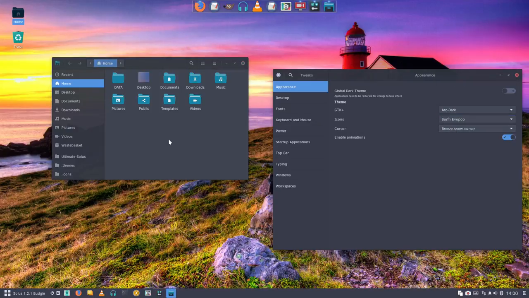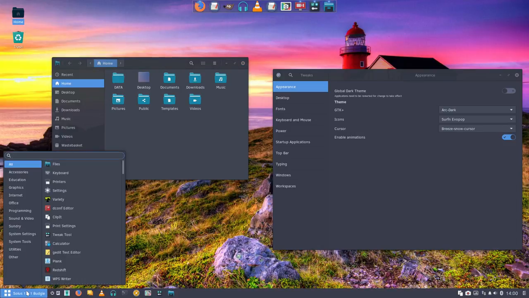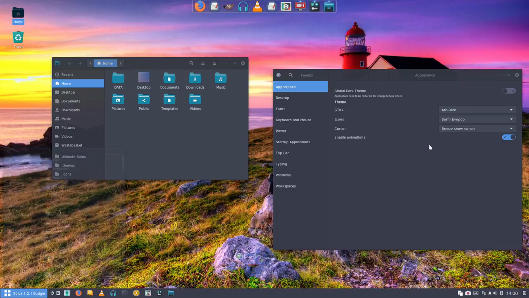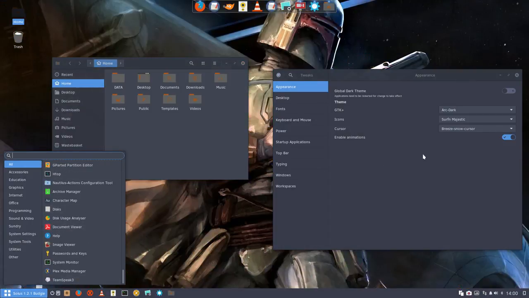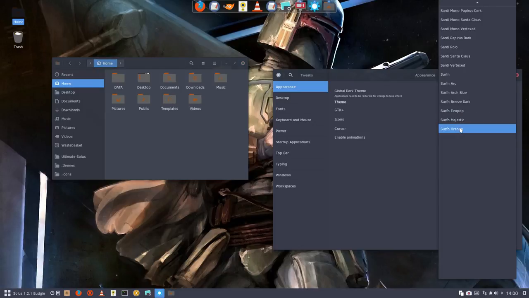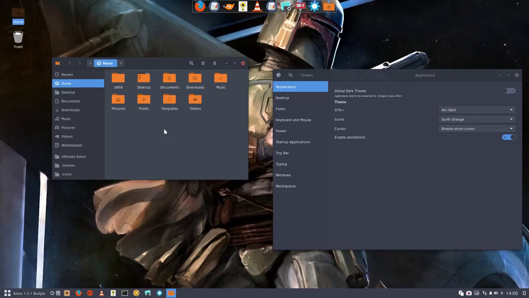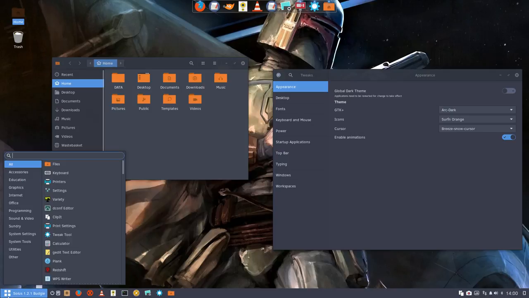Evopop, you know the theme, but then I combined, I smashed them together, Evopop icons and Sardi, sorry, Surfn icons. And Majestic, we've seen that in Sardi as well. And this is the look then what you get. And then last but not least, if you want to go orange, then you can do so. And this is your look.